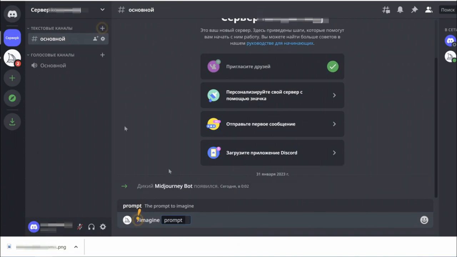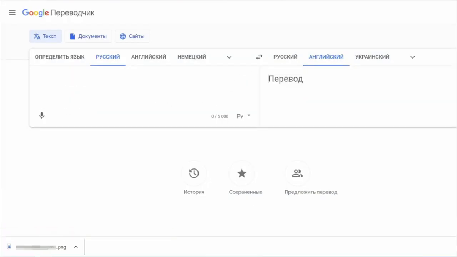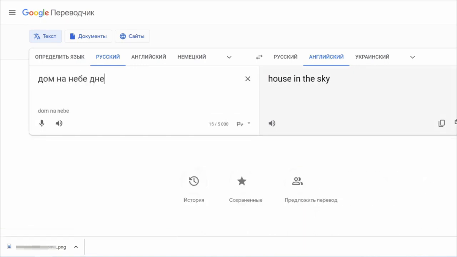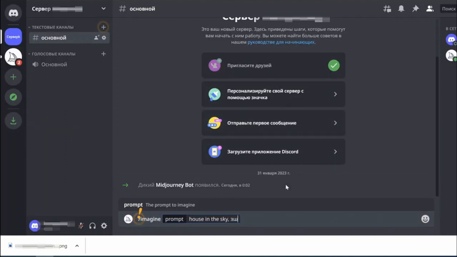Let's use the translator and we can add some additional descriptions. For example, some interesting characteristics. And press enter. As you can see, everything is the same. The Midjourney bot is working. We are also waiting for the result to appear.